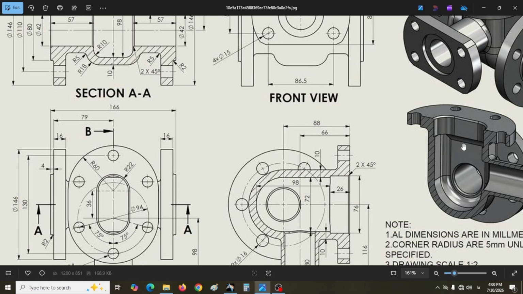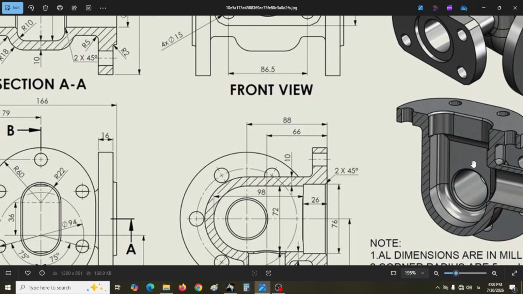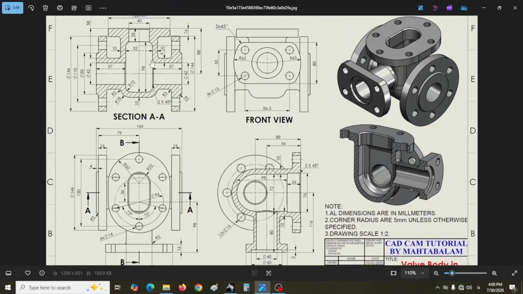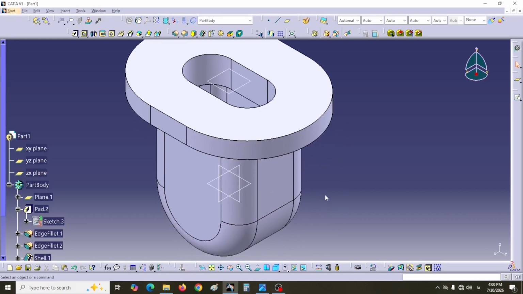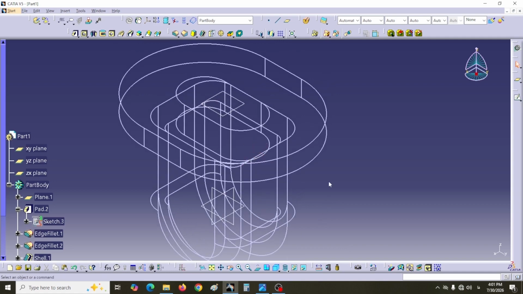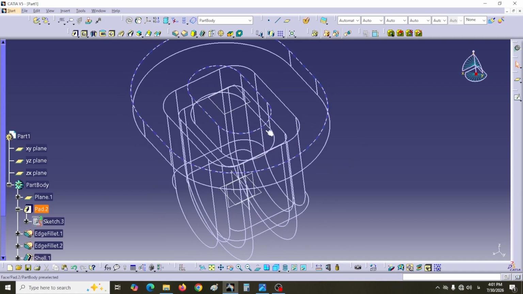Now I need to add fillets to the two inner edges where the two holes meet. The fillet value is 10 mm. Pay attention to which edge I select here. If you select the wrong edge, you will have a problem. First, I change the display mode of the part. In this mode, I can see the inner edges.